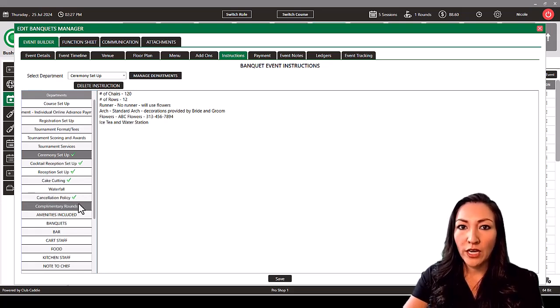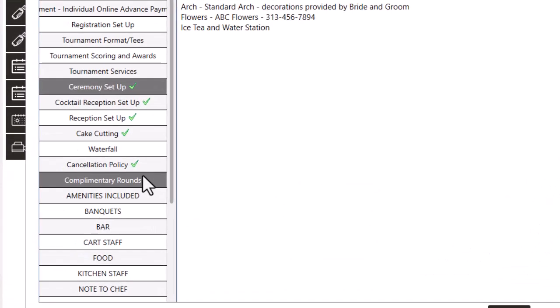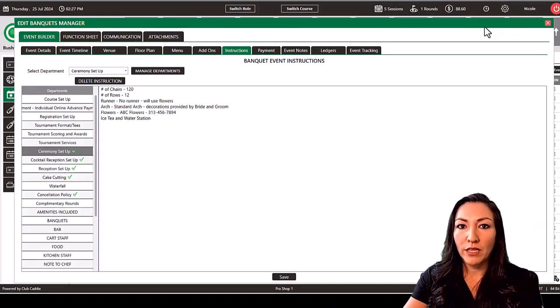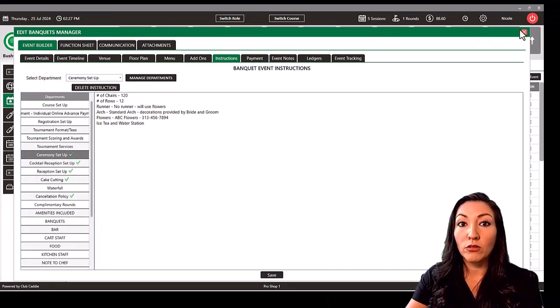Now, users can go ahead and utilize this tab. These little green check marks that you see are visual confirmation of active departments with instructions. So you can double check and make sure that you have gone ahead and included those instructions and not forgetting anything.